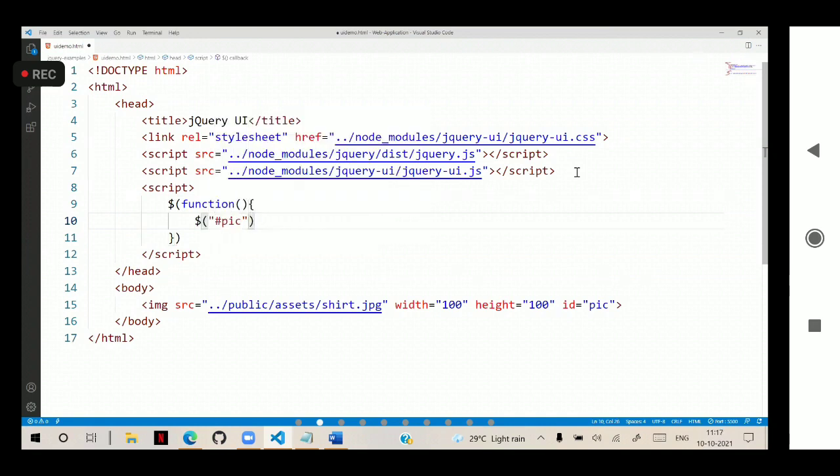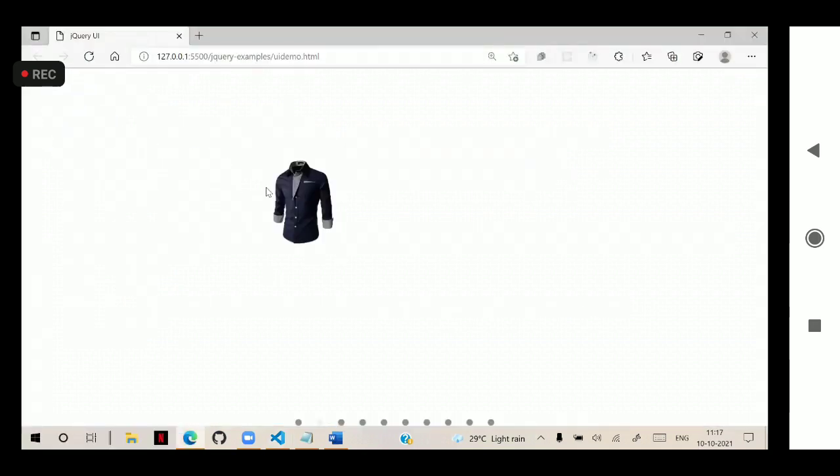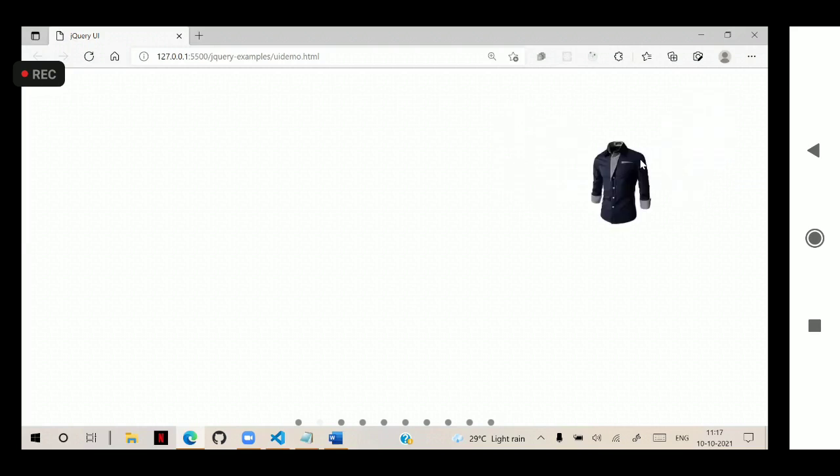And I am just using draggable, a method. It is an interaction. Draggable is a method. When I apply this draggable method, this requires this jQuery UI. Just draggable, that's it. And you can see that now I can drag and drop it anywhere I want. That's very simple.